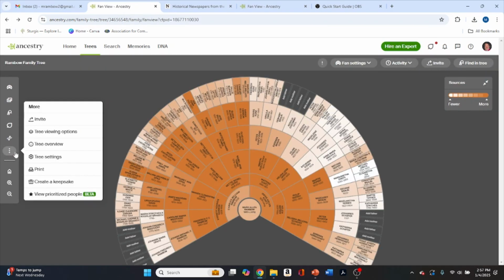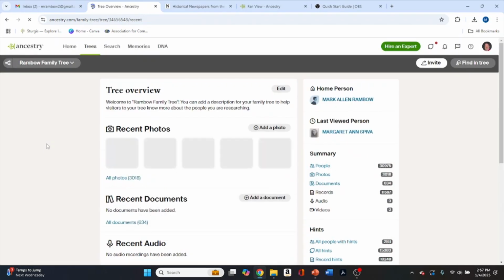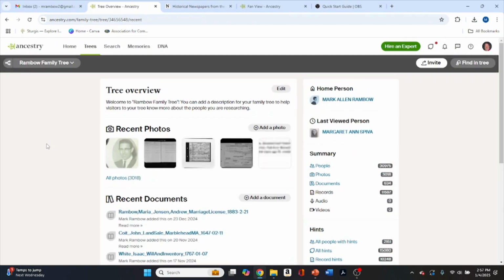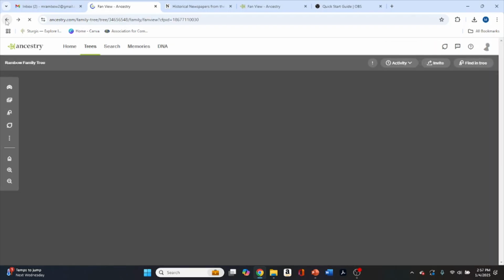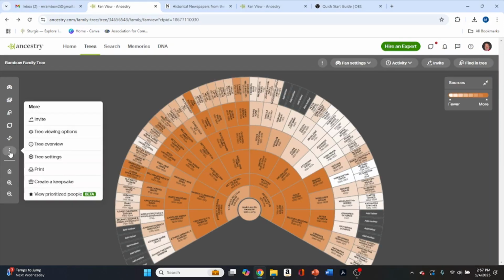Over here under your tree settings, okay, there's a lot of cool settings in here. Some of them you already saw, like the invite button. That's also the invite button that's over here. There's a tree overview that gives you details about your tree and how many people you have, and photographs you have and all that. Yes, sir. Just back where you were, it had the print button.